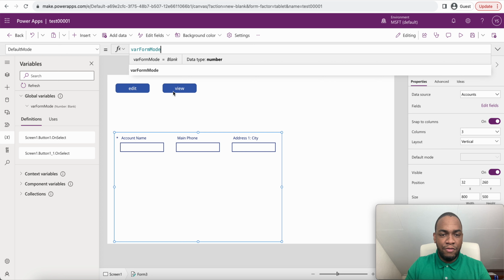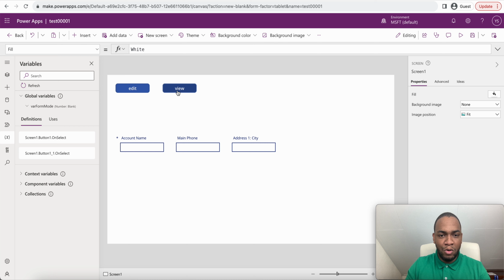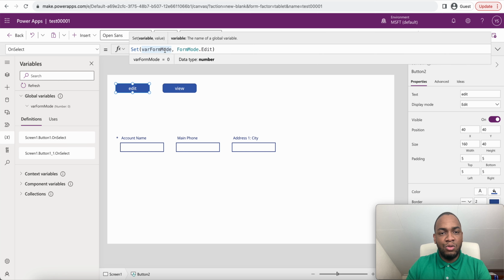So when I click View, I'm going to go in play mode. When I click View, you can see my form is in the view mode, and when I click Edit, my form is again in the edit mode. So this is the way how you solve using variables in your form, by using the form mode directly in your Set function.